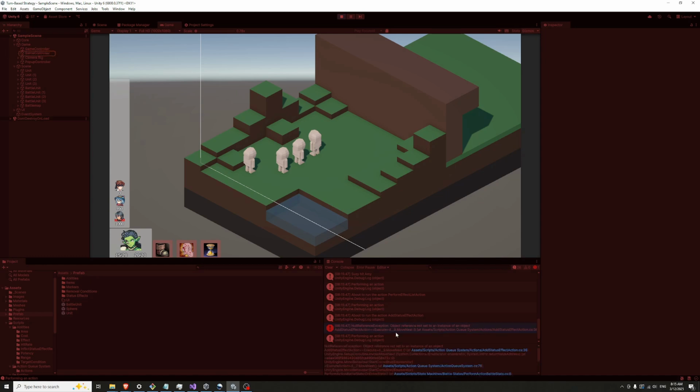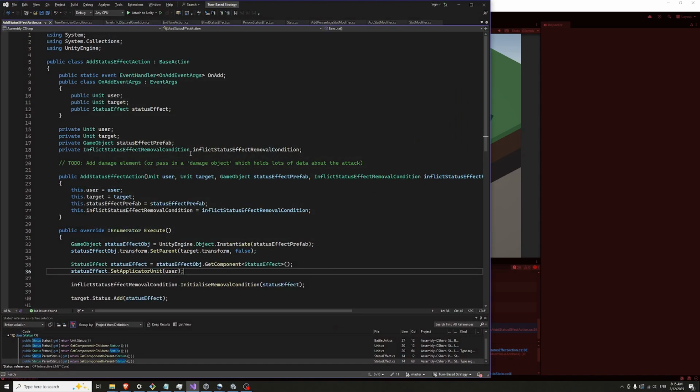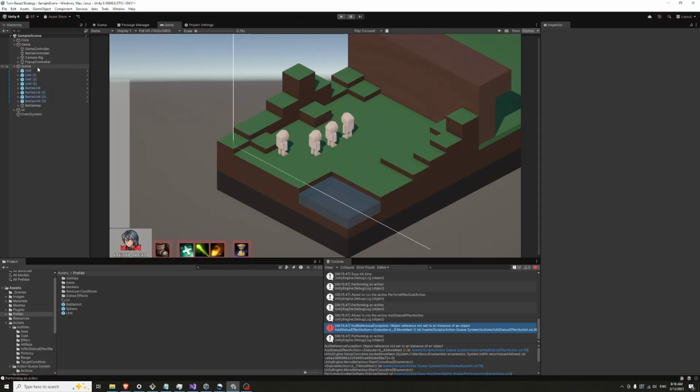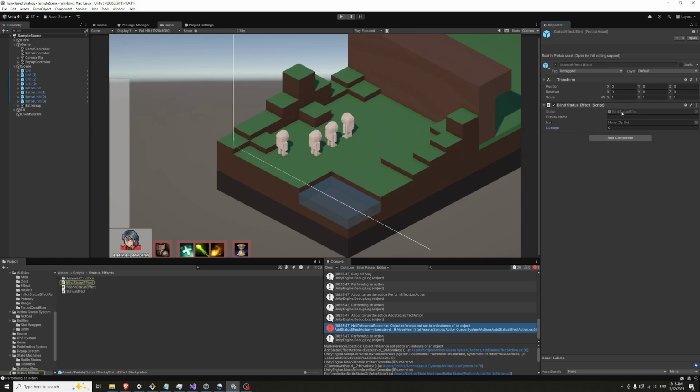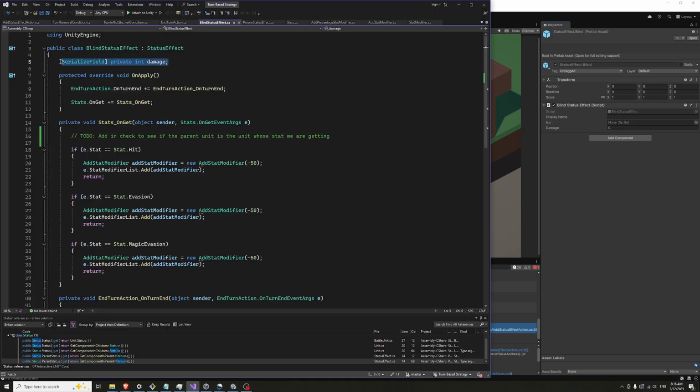And then something broke. Add status effect. Maybe there's no status effect on the object. Maybe that's the problem. Yep, there we go. Blind status effect. Okay, damage is on here, which shouldn't really be a thing. Oh, nice, it's just there.